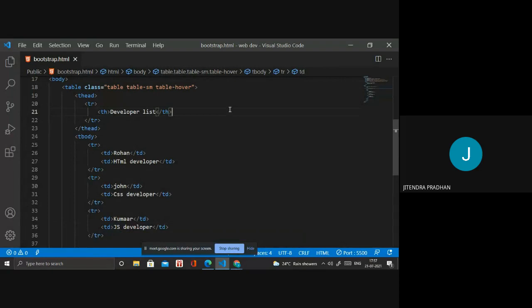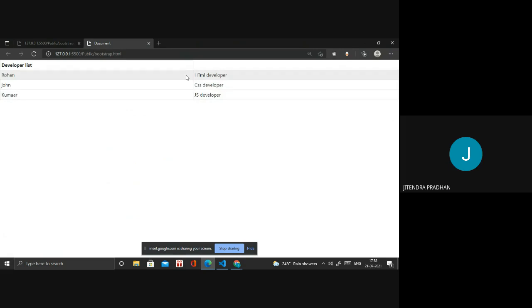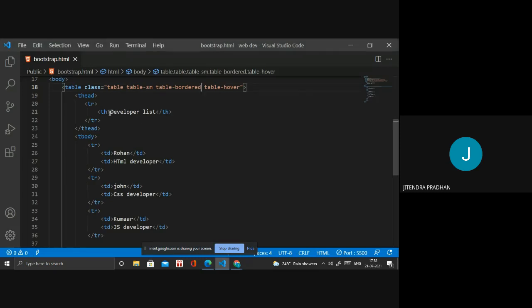Okay, I need a table border also, table border. Have you observed that one? It's divided into two parts. It needs to be colspan, colspan 2.